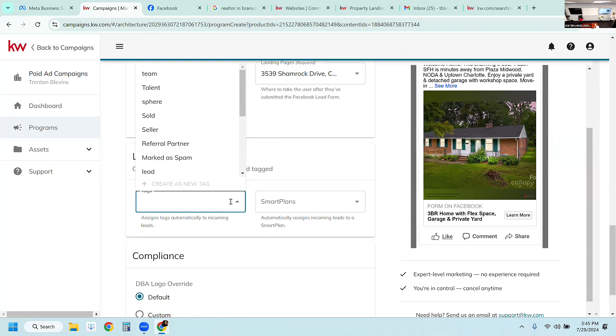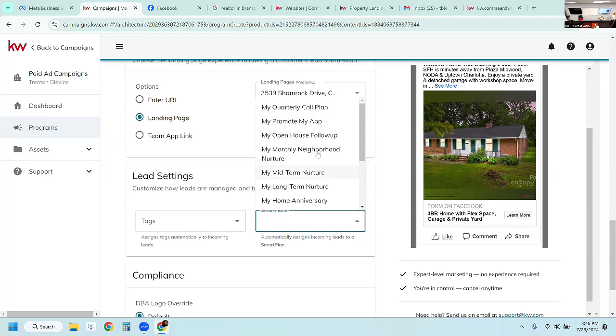But that's the power of tags. You can make them very niche, very targeted. And it's mostly used for organization. To the right, like I was saying earlier, you can automatically assign them to a smart plan.